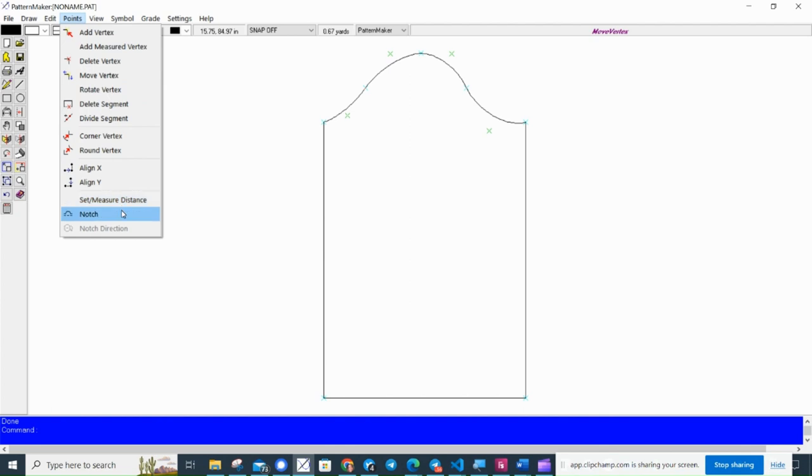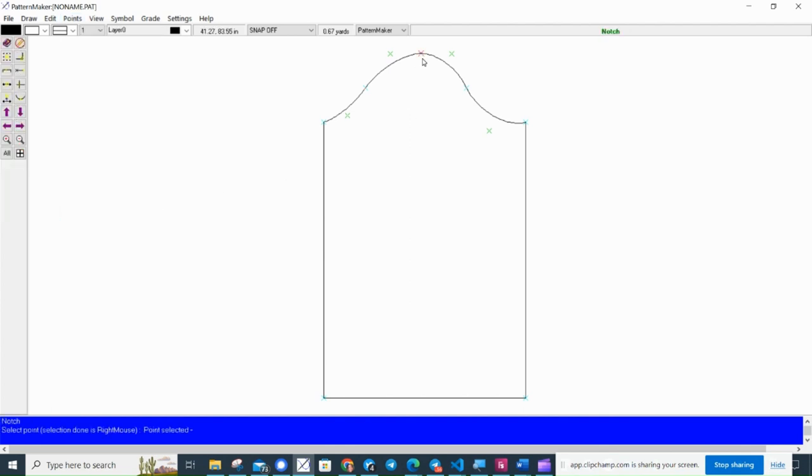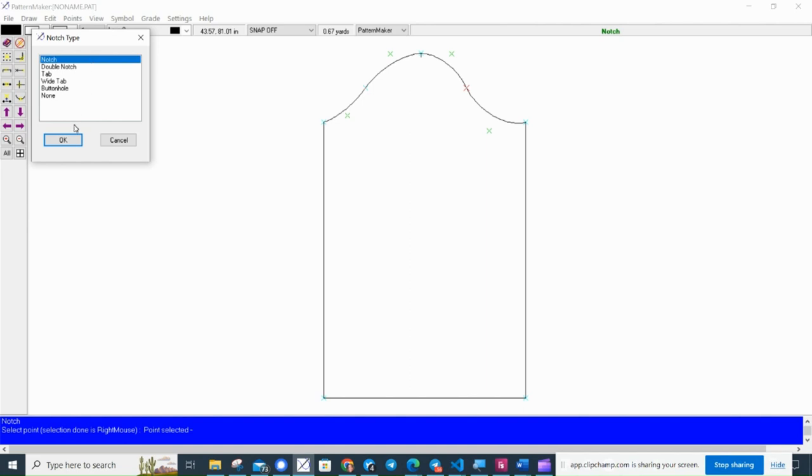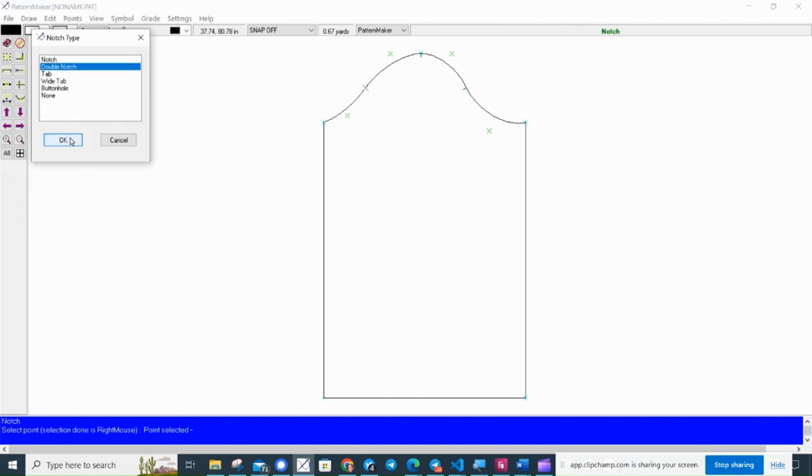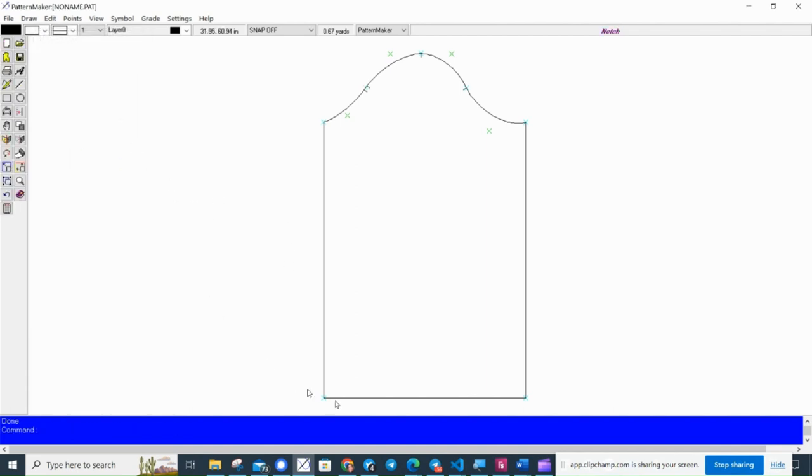Now I will add notches. This is now the shoulder point. I will add a single notch, front armhole line, single notch, and then back armhole line, double notch. At the hem here, the sleeve is straight.